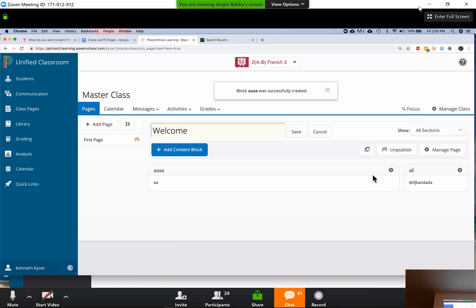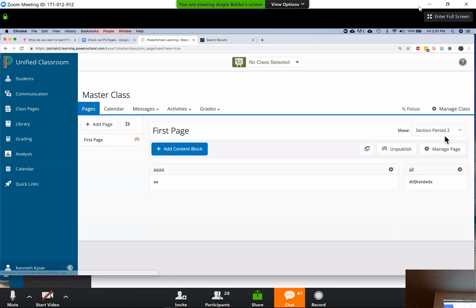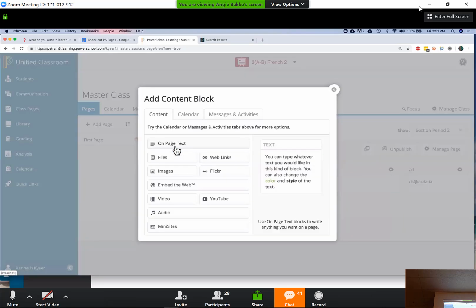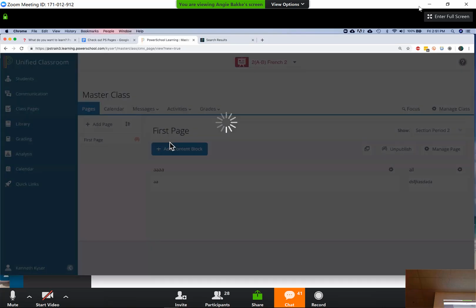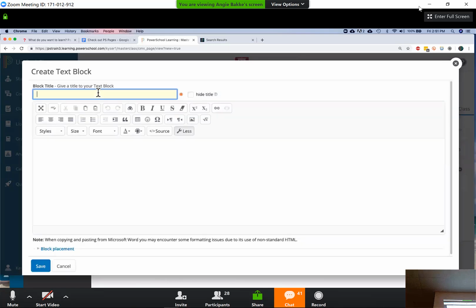So if I go here to section 2, and I only want something on section 2, just for section 2, I have that selected. So I'm just going to put on page text, and I'm just going to call this just 2. So you can see how this works.